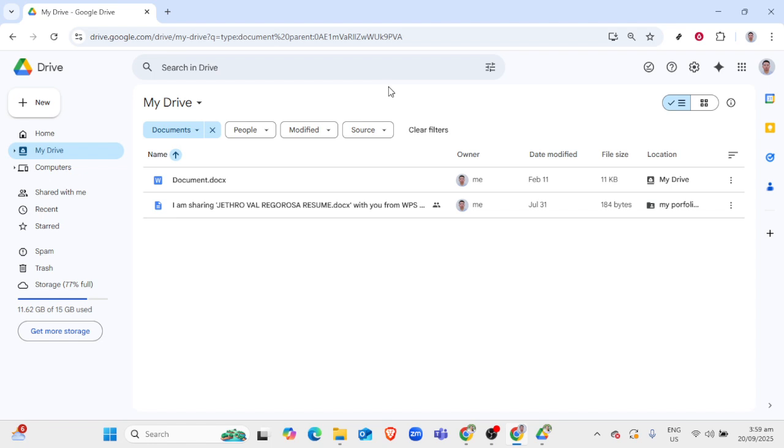With everything inside the folder selected, it's time to copy these files. Right-click on your selection, and from the context menu, choose the option labeled Make a Copy. Google Drive will now create duplicates of all the individual files, which will appear in the same folder. Each newly created file will have Copy of prefaced in front of its original name.